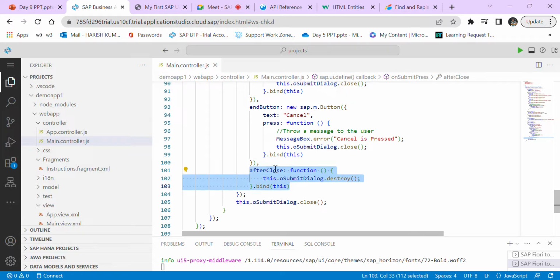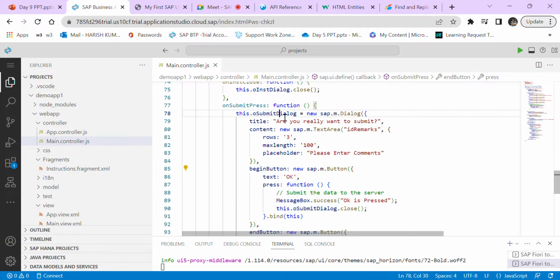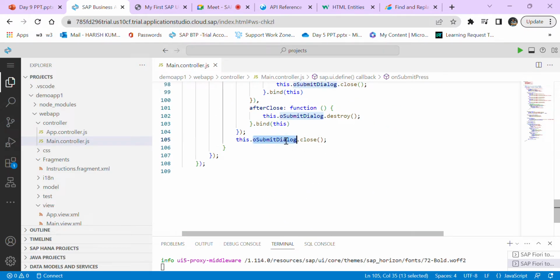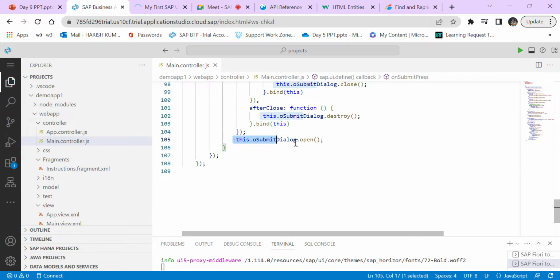Then once we declare all these buttons and add them to that submit dialog, we are opening it. So here we are opening, we are not closing. Then we are opening the submit dialog. Let's see how it works.